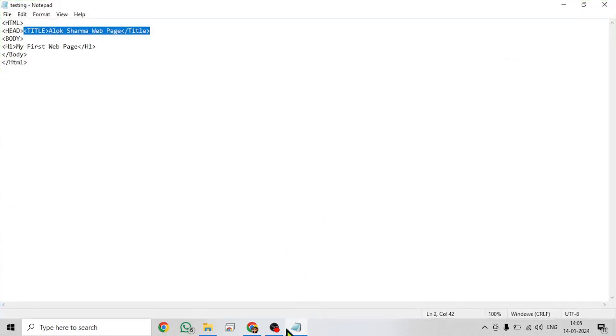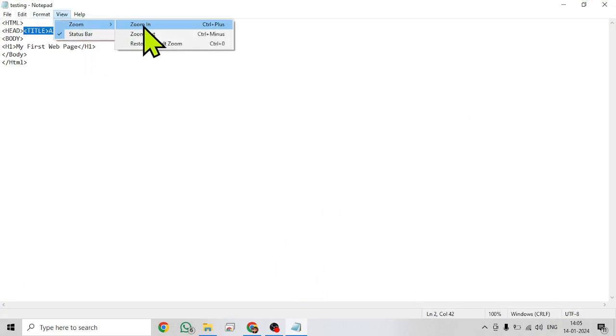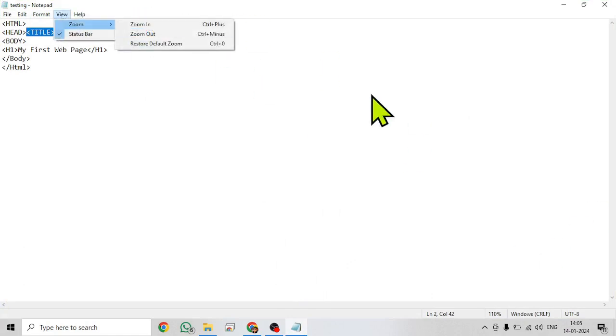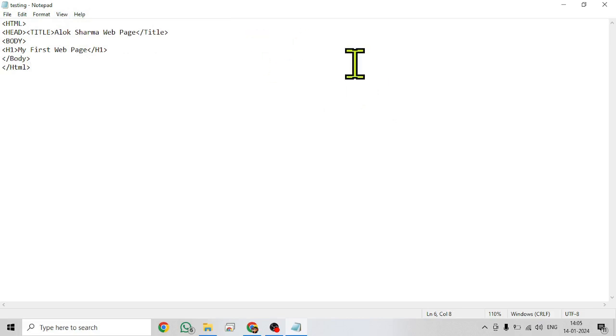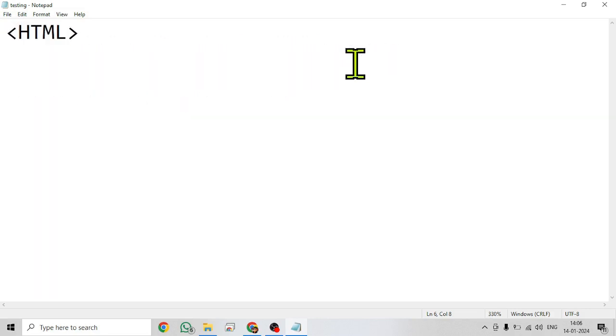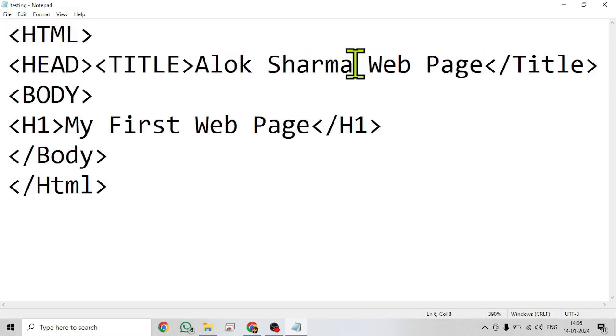Just give me a moment. I will try and zoom it in. View, zoom in. Control plus. So I am going to be zooming in. Control plus. I can see, yeah, up to this.